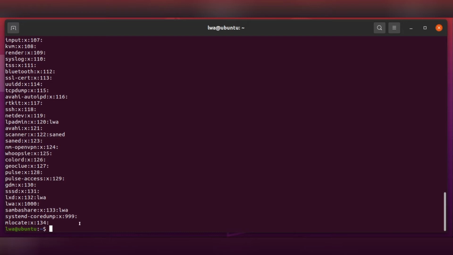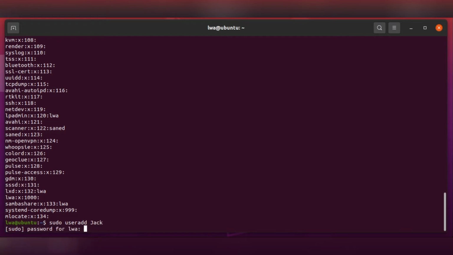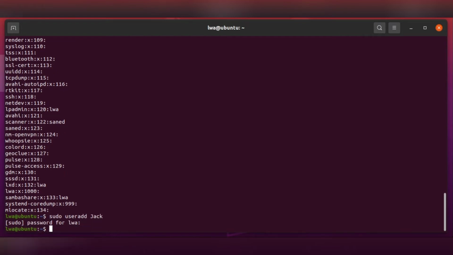Okay, now if we want to add a new user, we will write sudo useradd and the name of the user. Let's suppose we will write here Jack. So the user Jack is created.